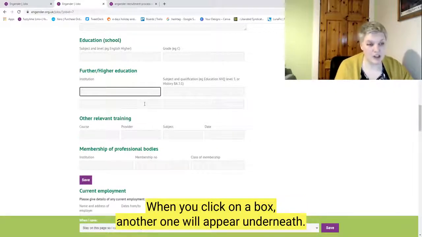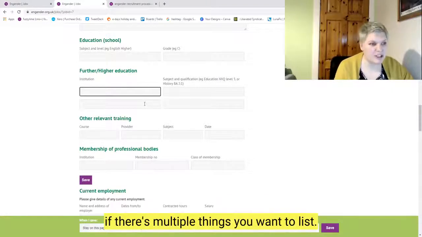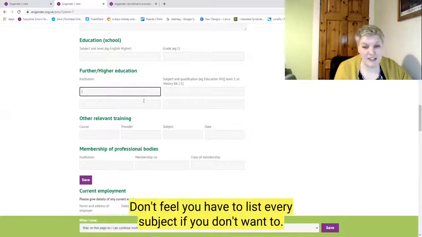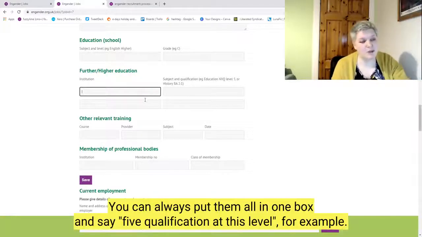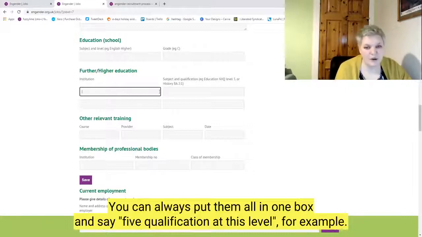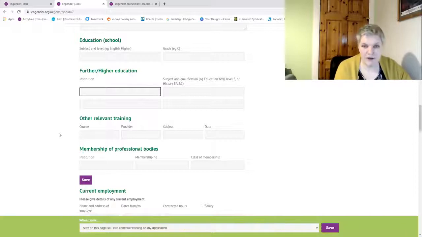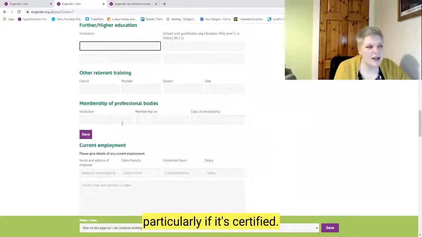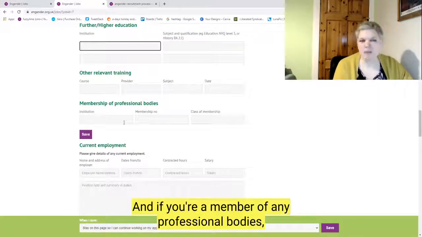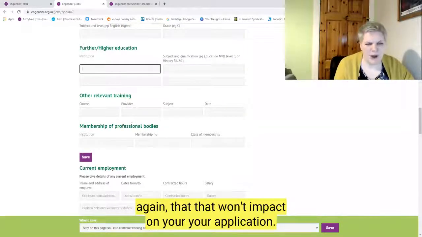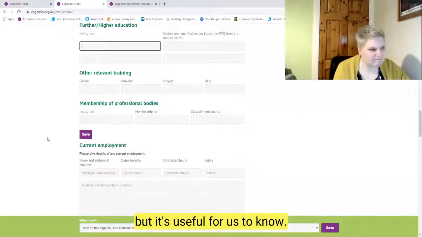When you click in a box, another one will appear under if there's multiple things you want to list. Don't feel you have to list every subject. If you don't want to, you can always put them all in one box and say 5 qualifications at this level, for example. You can also let us know about other training you've had, particularly if it's certified, and if you're a member of any professional bodies. Again, that won't impact on your application, but it's useful for us to know.